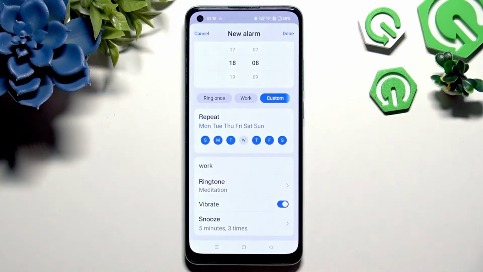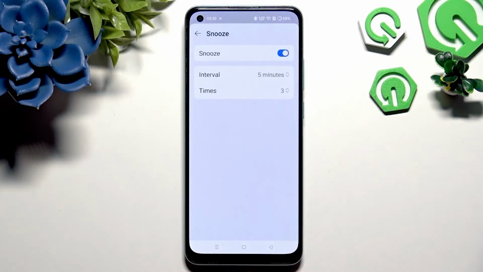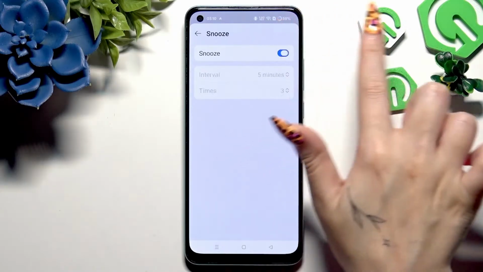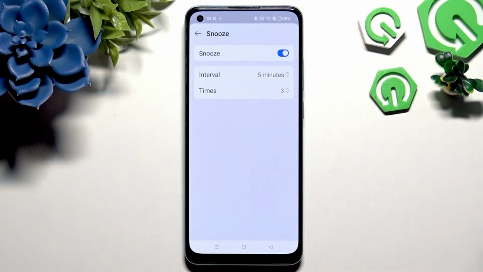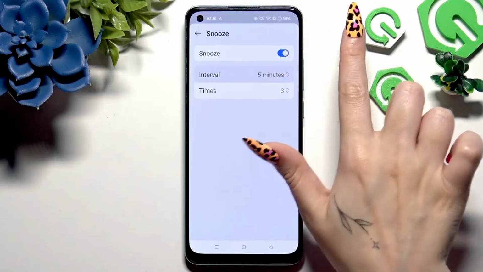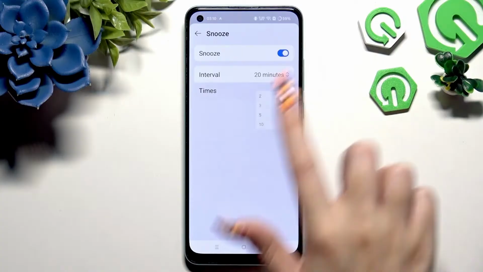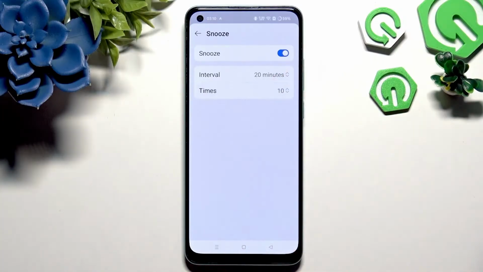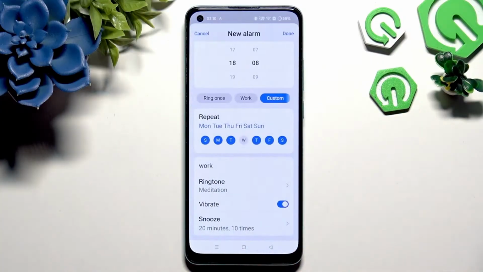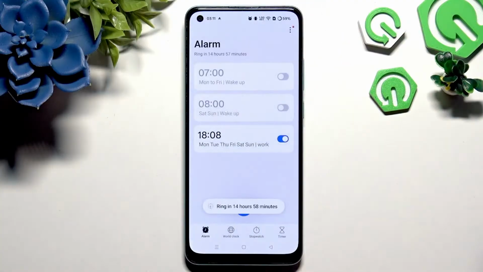click on this switcher next to vibrate to switch it off or on, and tap on snooze. Now you can turn it on or off thanks to this switcher, and also adjust it by picking how many minutes it will take and how many times it will repeat. When you finished, go back. Now to save your new alarm, hit done at the top right corner.